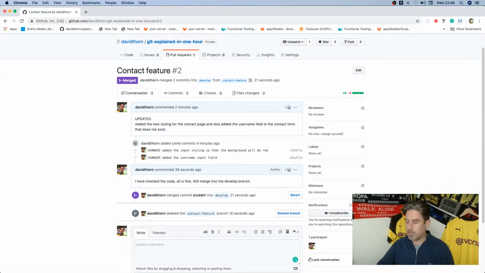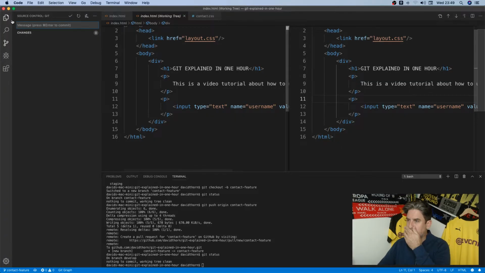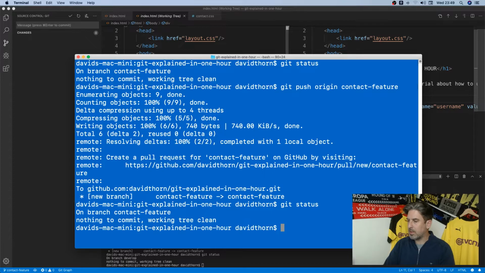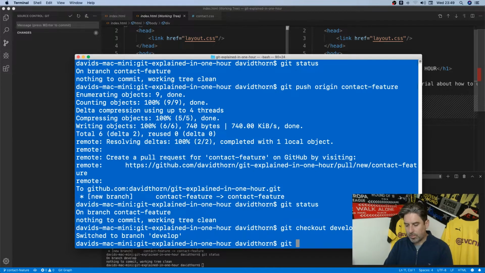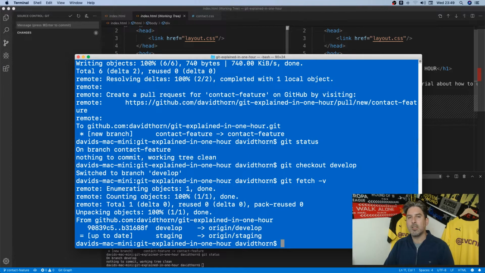Okay, so let's come back to the terminal first of all, and let's see git status. I'm on the contact feature. Well, we want to check the development back out again, and we want to see whether there are any changes that have been made, and we see, oh yes, there have been changes made.